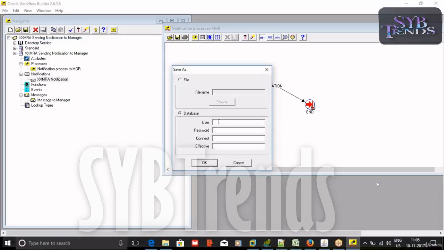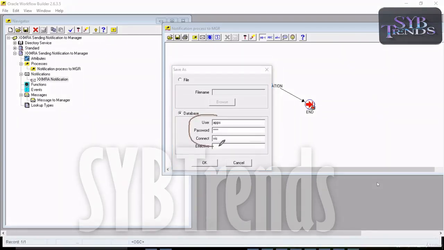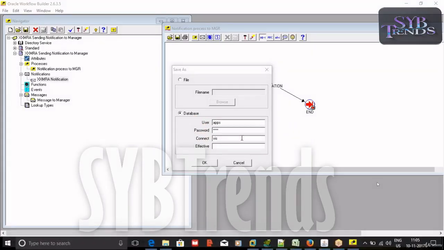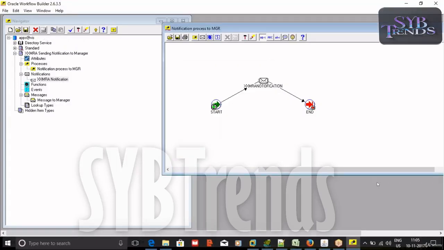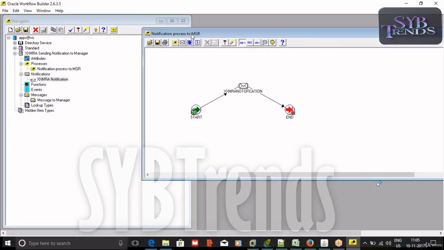I would like to save this particular workflow into your database. Apps, this. Here, if you want to connect into the database, you have to give these 3 as TNS names. When you connect through the report builder also, we need to give your TNS name, right? And with the DBA user ID and password. Similar to that, here also we need to give. That is mandatory. Once you click on OK, it will open. It will save into your database.